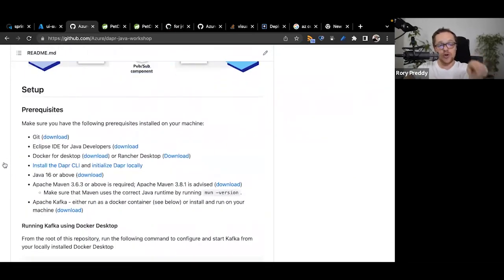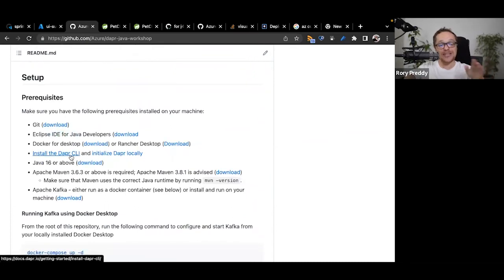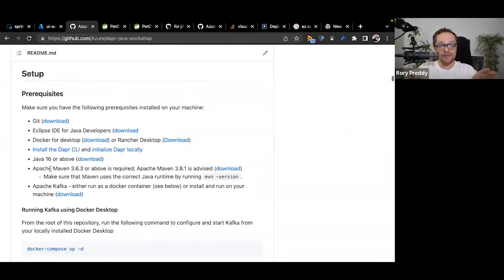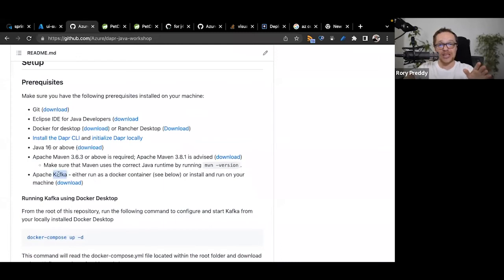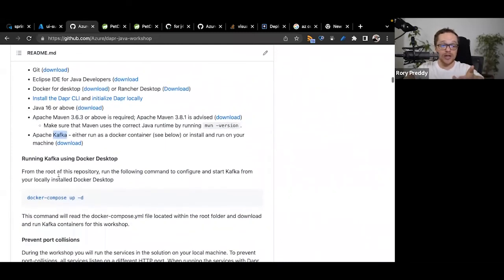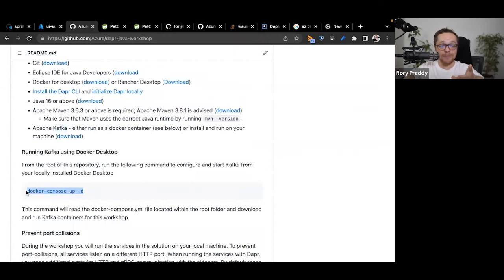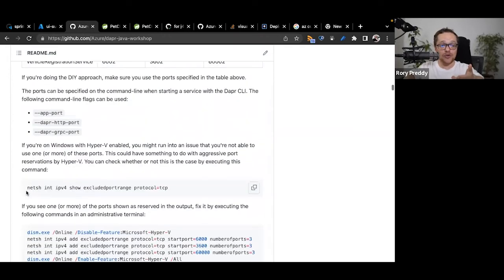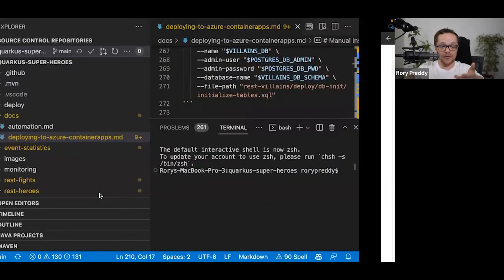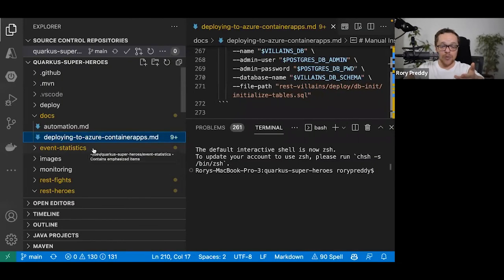You need to start off with, I love how they say Eclipse IDE, but I'm a VS Code boy, and then Docker for Desktop. You need the Dapr CLI, and you need to install Dapr locally. Dapr runs as a command line and uses Docker to run its sidecar. You need Java 16 or above and Maven, and then Apache Kafka, or I use a Docker instance. So you do docker compose up, and then you go through all of the different port services. Let's see what we can actually get started with.